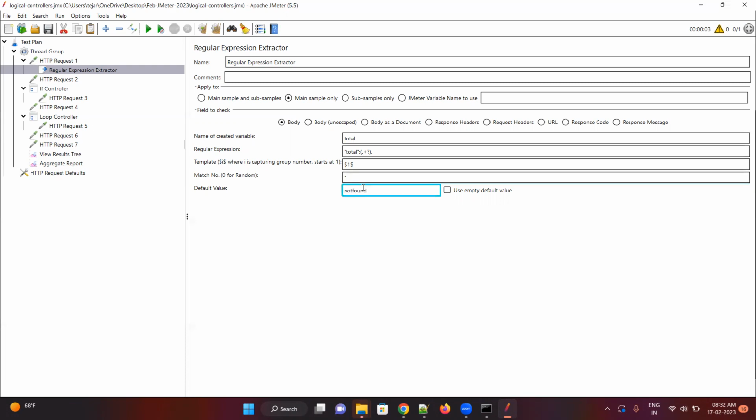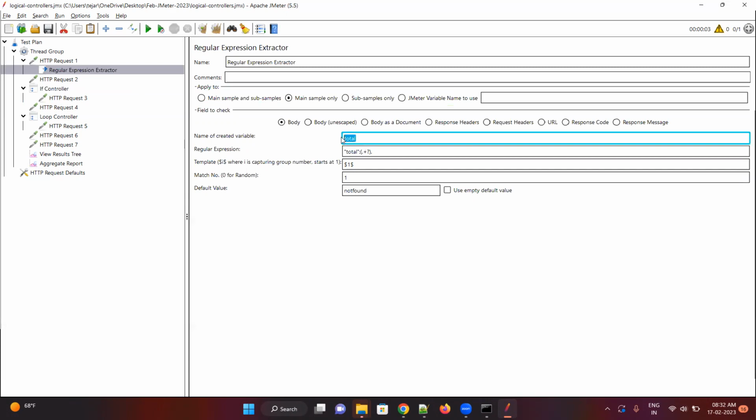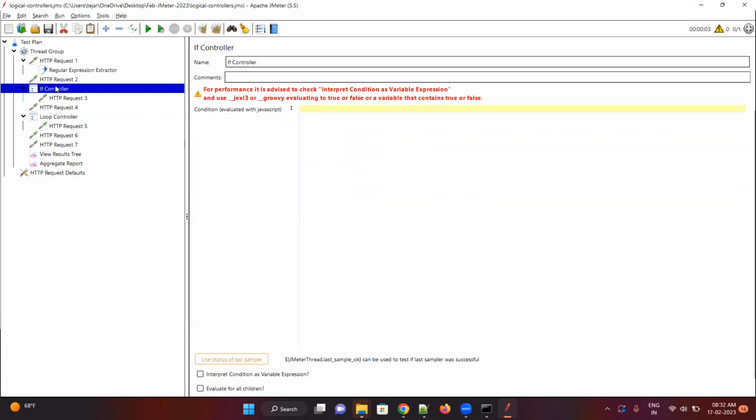Now here I need to pass total. So how can I access total here? Total is a variable. So how to pass that value here? Dollar, curly braces, total, and close. Okay, now what is my condition? If total is equal to 12, in that case only execute request 3. This is how we write a condition.